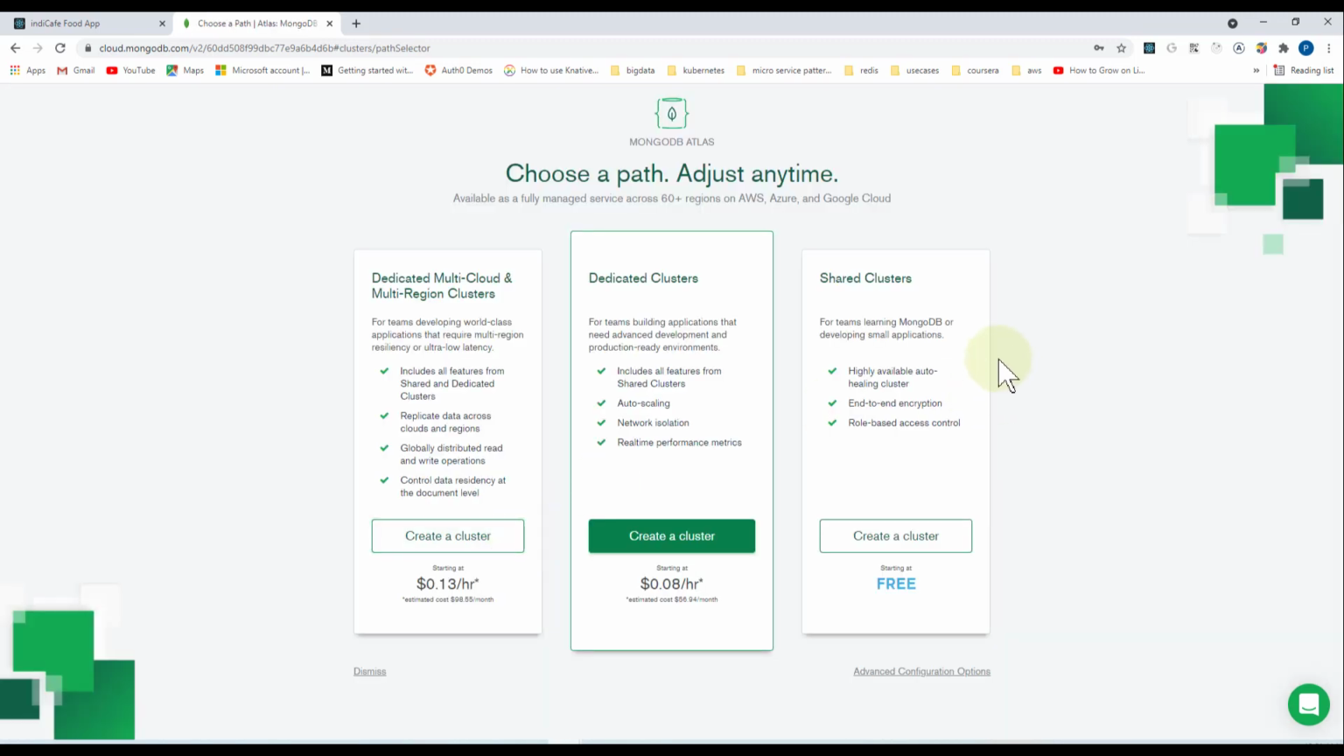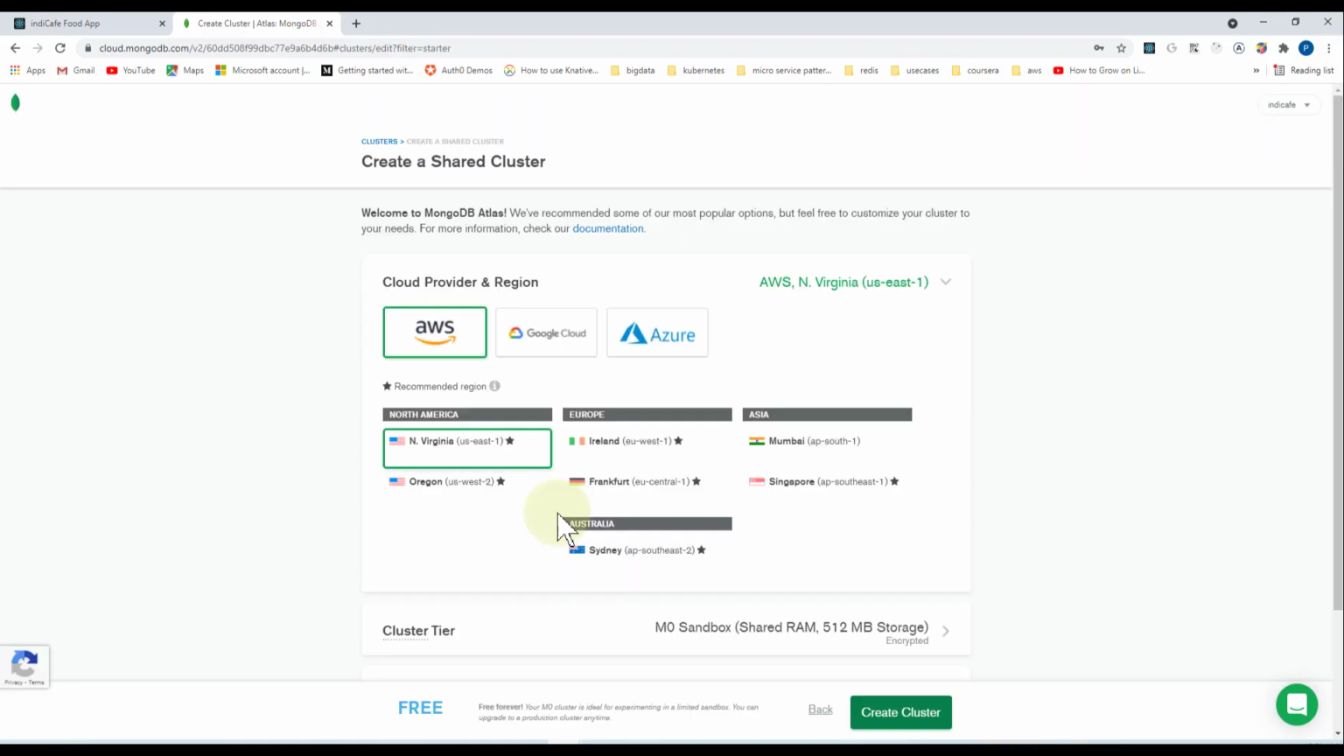Say continue. Okay, there we go. So after this, we actually get three options. Two of them are paid options. I don't want those things for the purposes of our project. We'll just go ahead and create a cluster for free here. We'll start free, okay? Let's say create a cluster, and it'll ask you which provider you want to be hosted on. I will go ahead with the default, which is AWS and Northeast Virginia region, okay?